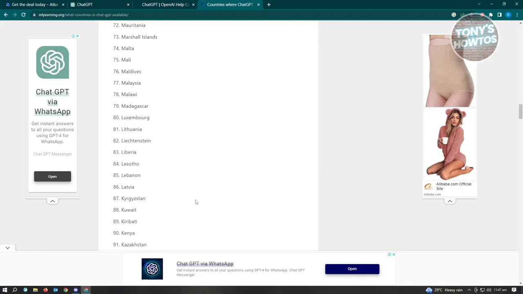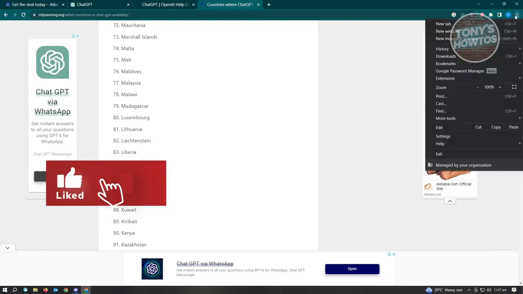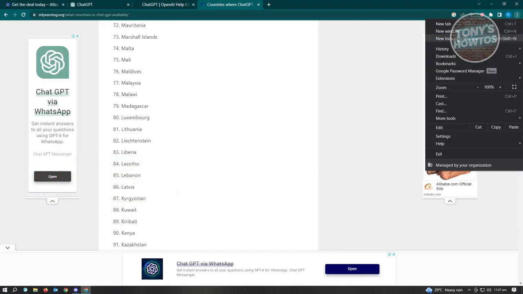So the first thing that I would suggest you to do is to first try open up ChatGPT or OpenAI in a private window. So in your browser, you want to click on the top right of your screen. That's where the three dotted icon is. And from here, you want to go to new incognito window.